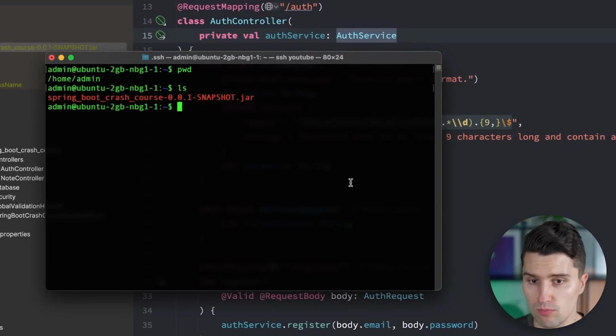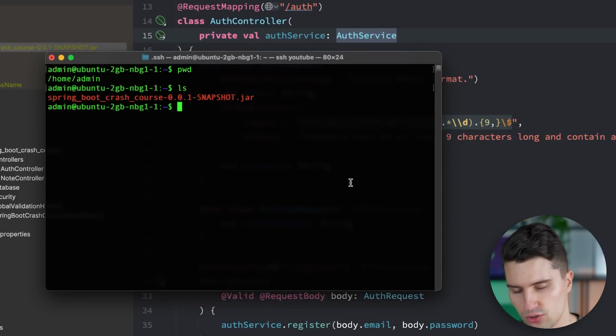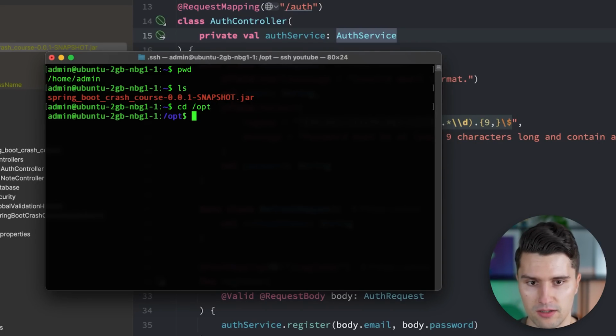And now I personally want to move this file to another directory, so a common directory to place such executable server files in is the /opt directory, which is already existing on Linux. So if we type cd /opt, then you can see this is empty, but this is meant to be used for such files, for example. And in this opt directory, I will create another directory called notes for notes backend.